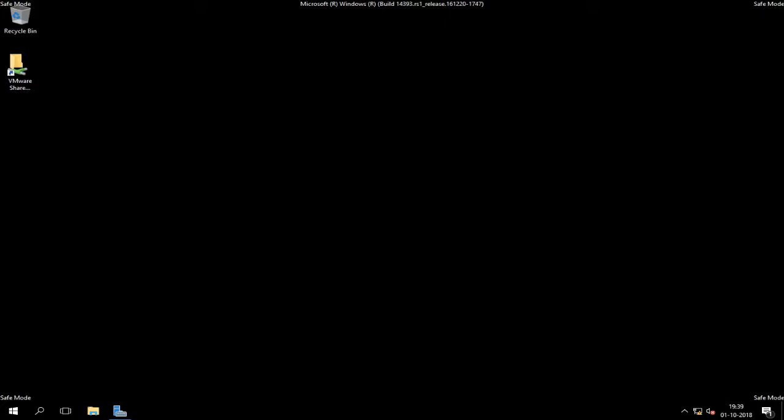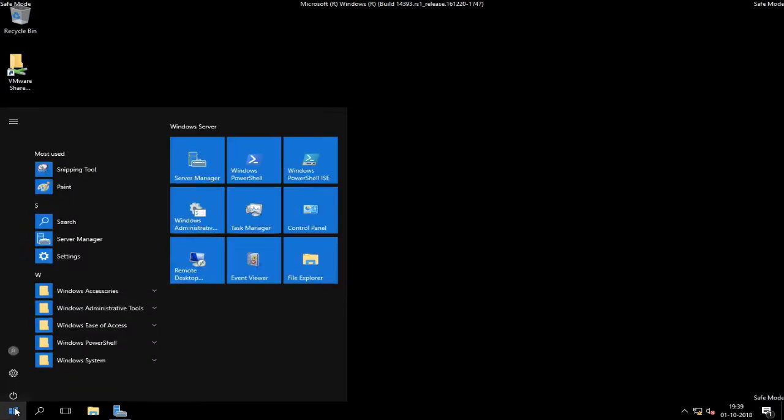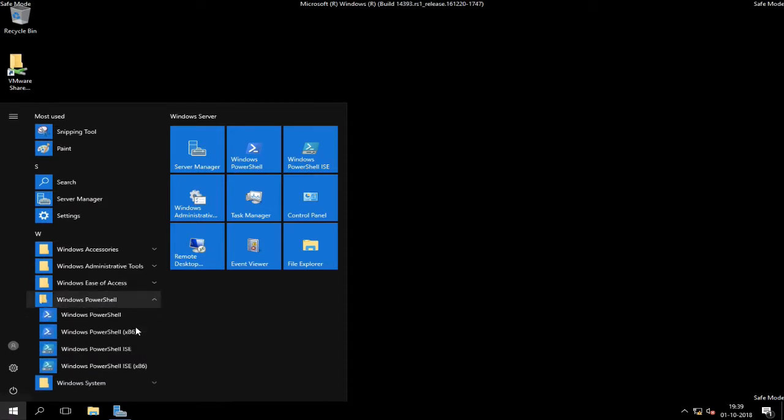Now we'll discuss how to restore authoritative Active Directory with PowerShell. As I said before, to restore Active Directory, you need to boot your server in safe mode. Here I have already booted my server in safe mode. So now we'll go ahead and open our PowerShell.